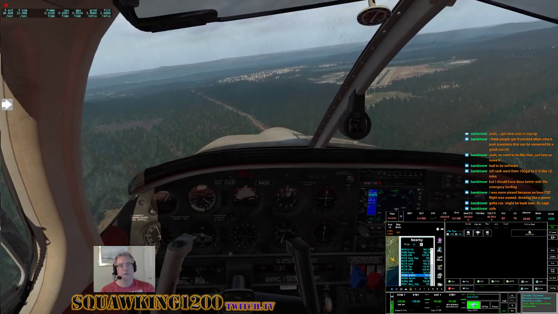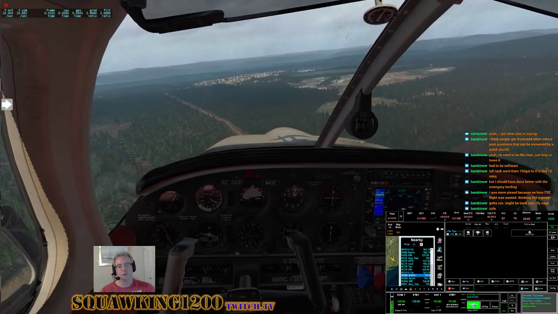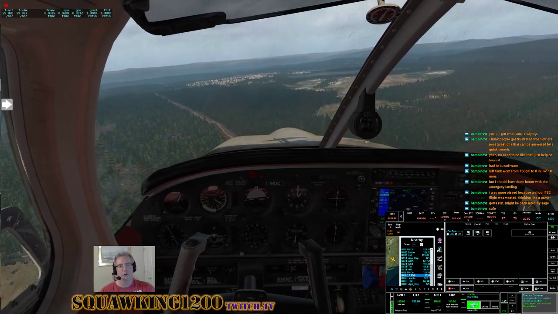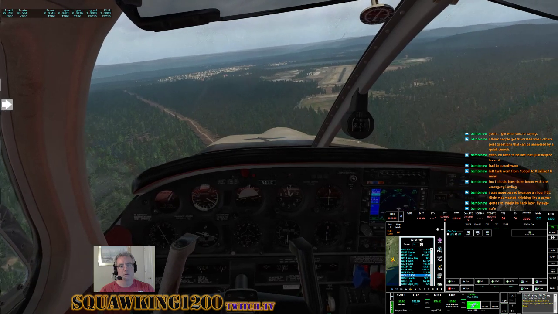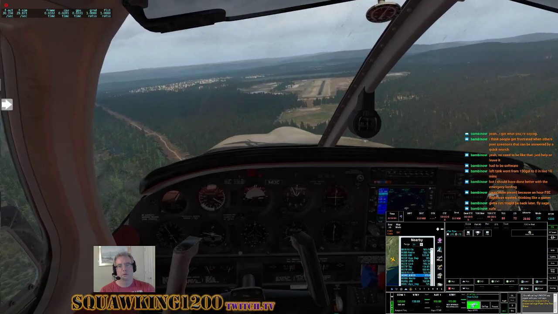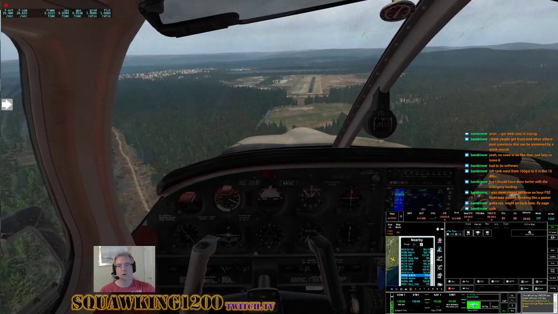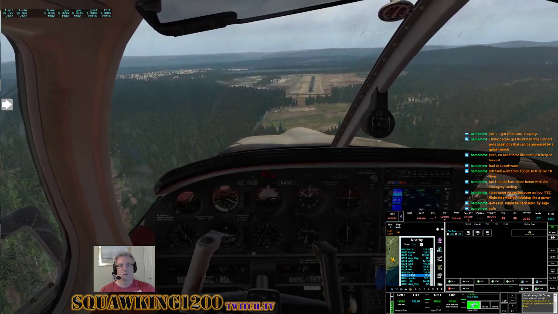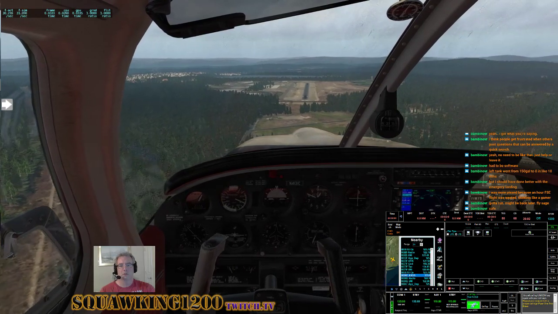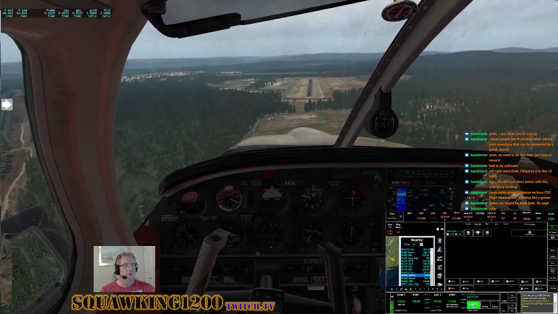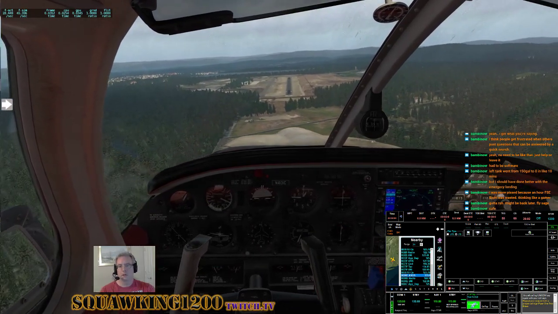Turners Falls traffic, Piper 12 Bravo turning final runway 01. Turners Falls traffic, your friend calling you, I'll say again your call sign. This is Piper November 212 Bravo. Alright, heading in.